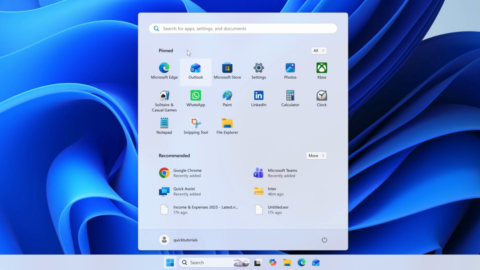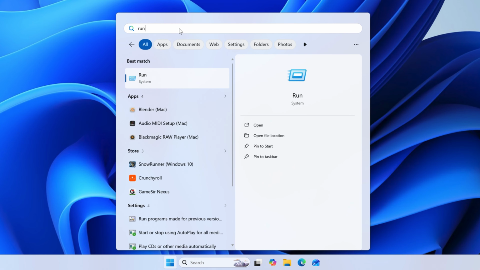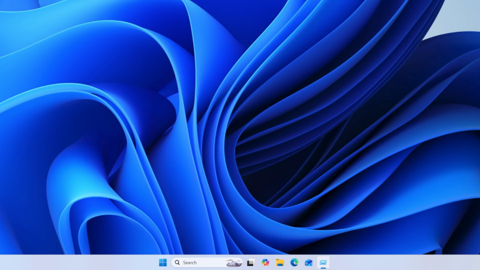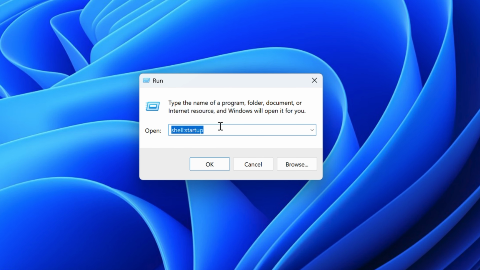To check the hidden folder, we'll go back to the Start menu, and I'm going to use the search this time. I'll type Run, and we'll get this handy little system application simply called Run. This tool allows you to type a name of a program, folder, or document, and it'll open it for you. I'm going to type shell:startup, and then we'll hit OK.